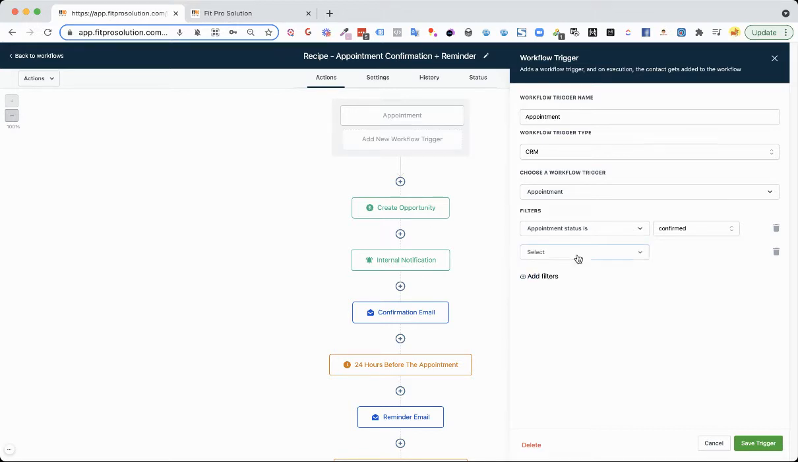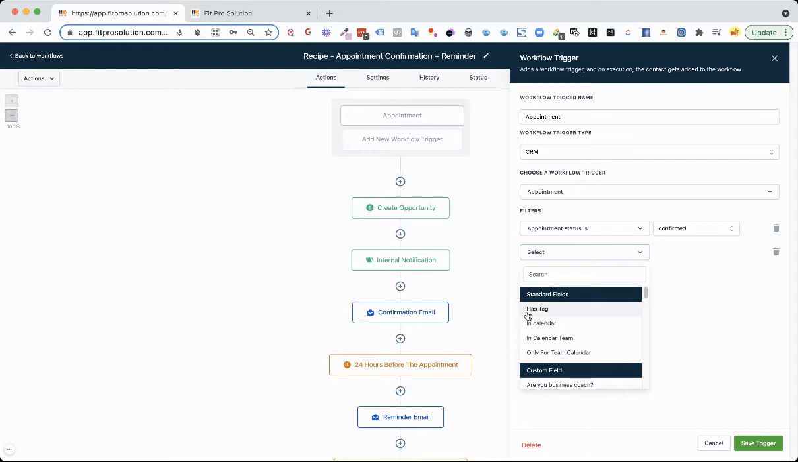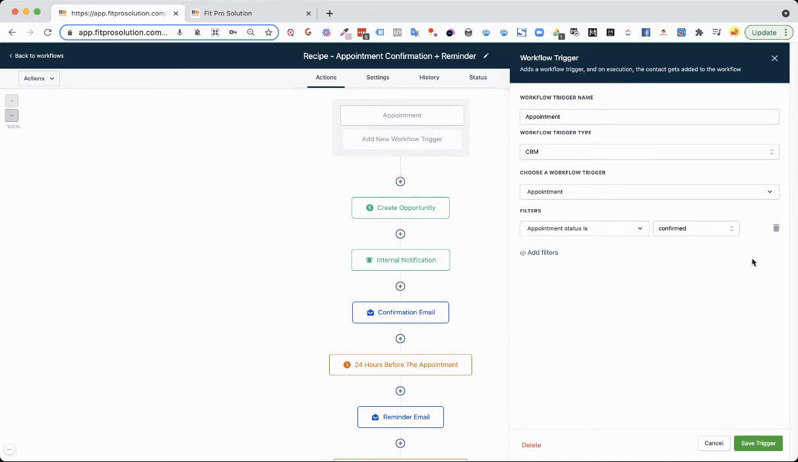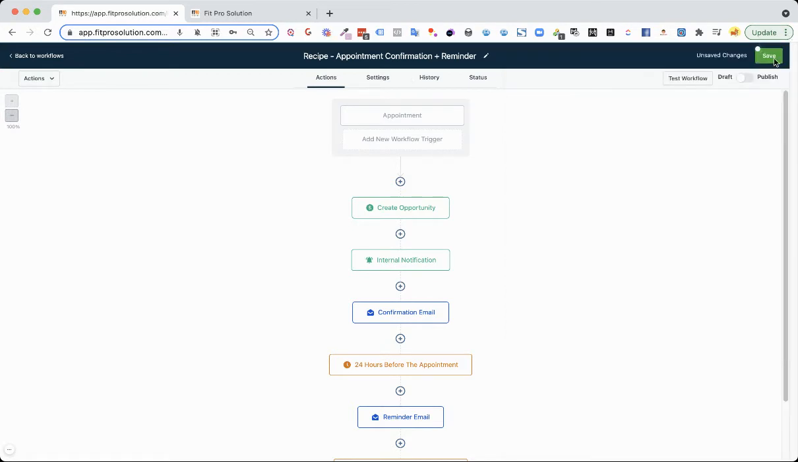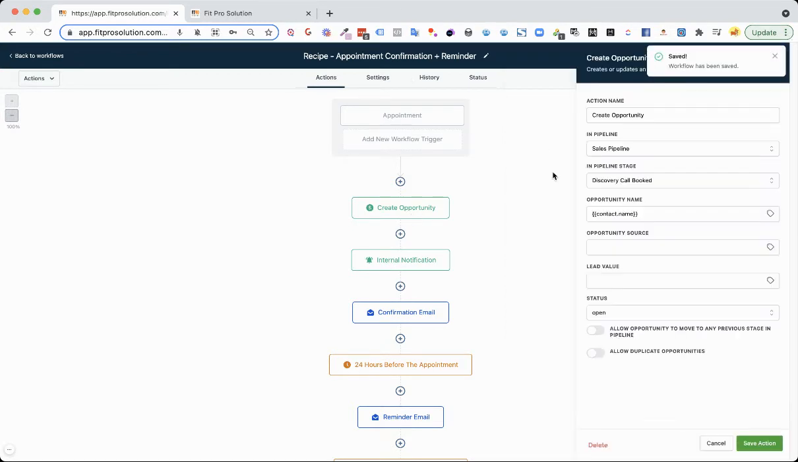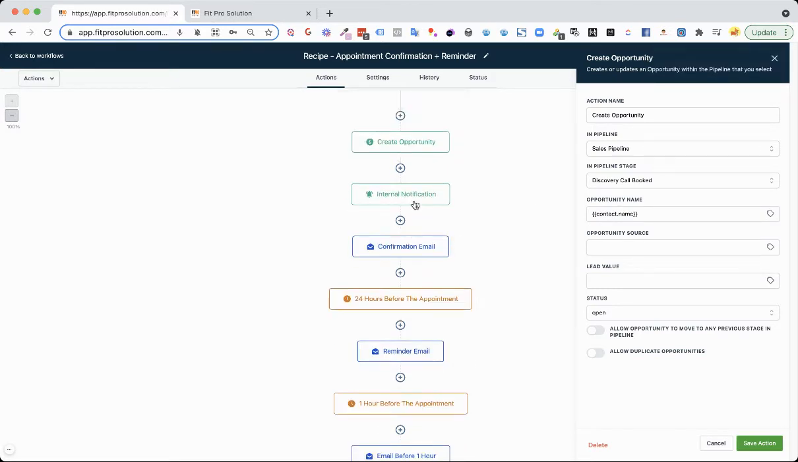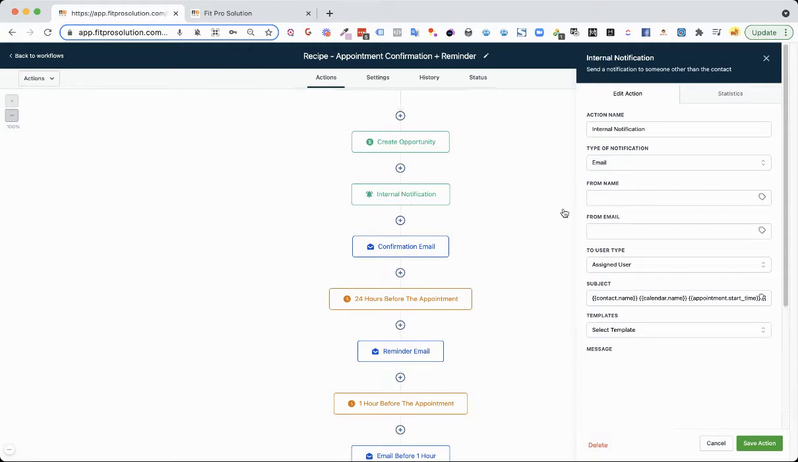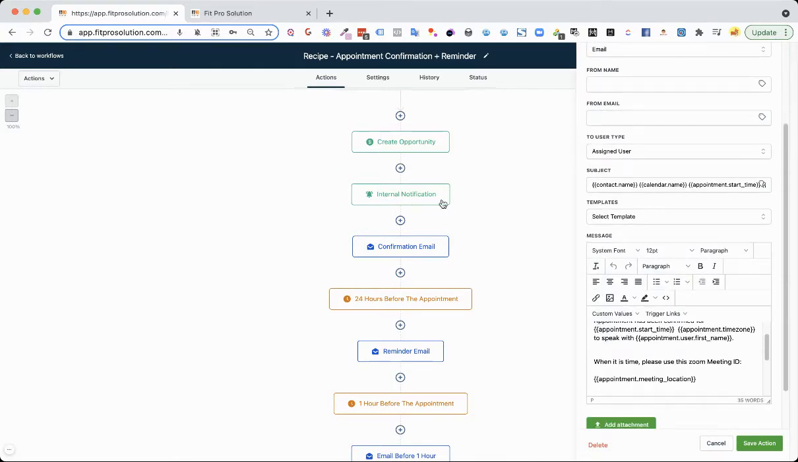Now we can add a number of different triggers to this. We can also say if the contact has a certain tag, or if they are in a certain calendar, then we can trigger a different workflow for different people, and that's how we can segment our automation. For instance, when someone books an appointment, it's going to create an opportunity, which is basically a pipeline stage. It's going to send an internal notification, and you can customize all of this.